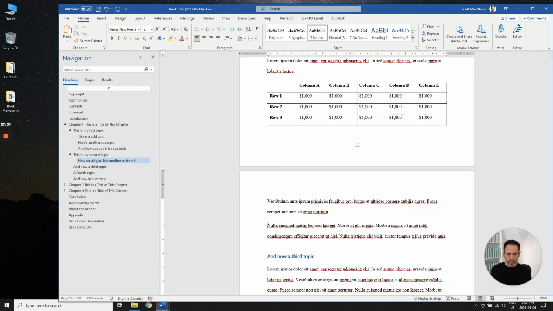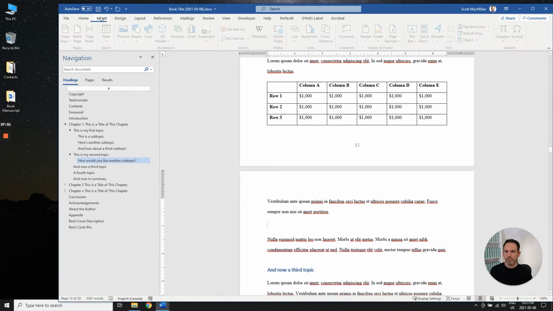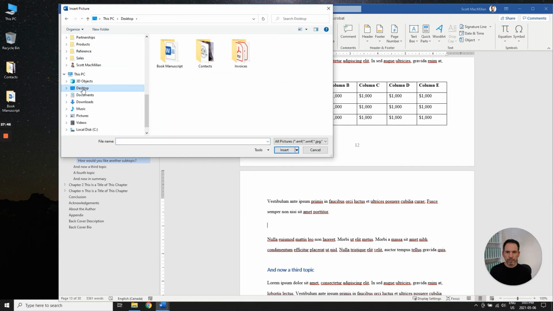Okay, so wherever that visual element needs to go, just create a new line, go up to Insert, Pictures, and find it on your device. Now, when you provide your manuscript, it's really helpful if you have publish-ready visuals ready to go.